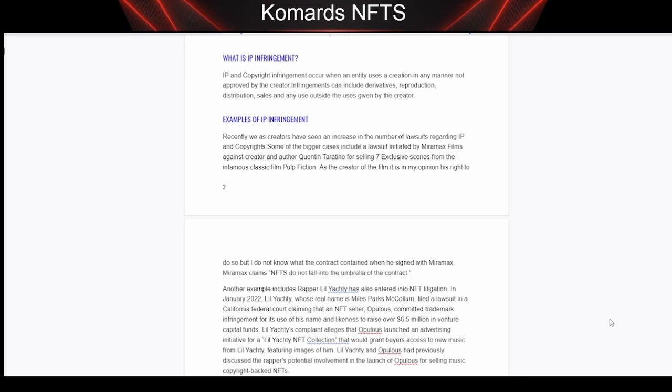Lil Yachty, whose real name is Miles Parks McCollum, filed a lawsuit in California federal court claiming that an NFT seller, Opulus, committed trademark infringement for its use of his name and likeness to raise over $6.5 million in capital venture funds. Lil Yachty's complaint alleges that Opulus launched an advertising initiative for a Lil Yachty NFT collection that would grant buyers access to music from Lil Yachty featuring images of him.